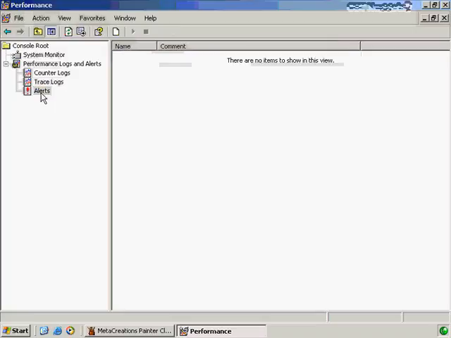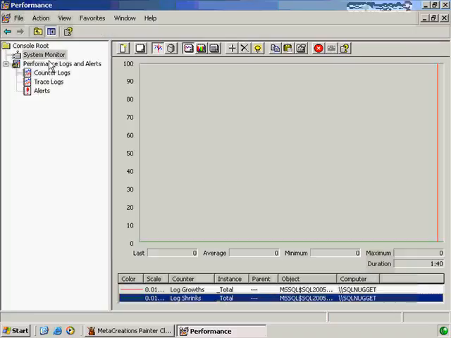You can also create alerts, which is pretty much the same thing. You just specify what counters you want to add, only you set limits. You say if this counter goes over this limit, then send an email, send a net send, do whatever you have to do to notify somebody that something is happening that shouldn't be happening. So that's the performance log and then the system monitor. And again, very, very simple tool to analyze performance.